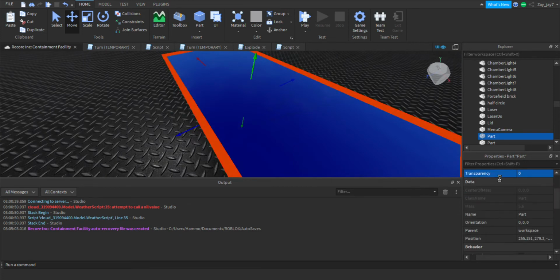Now, this right here is the data. Center of mass and class name and mass, you don't really have to worry about that, unless you want to be really, really specific, but you don't really have to worry about that because they're not really important.